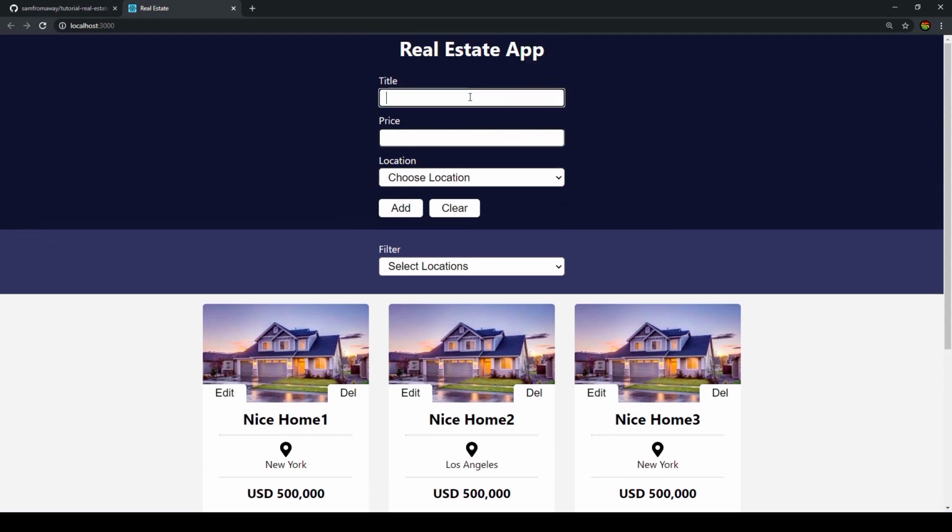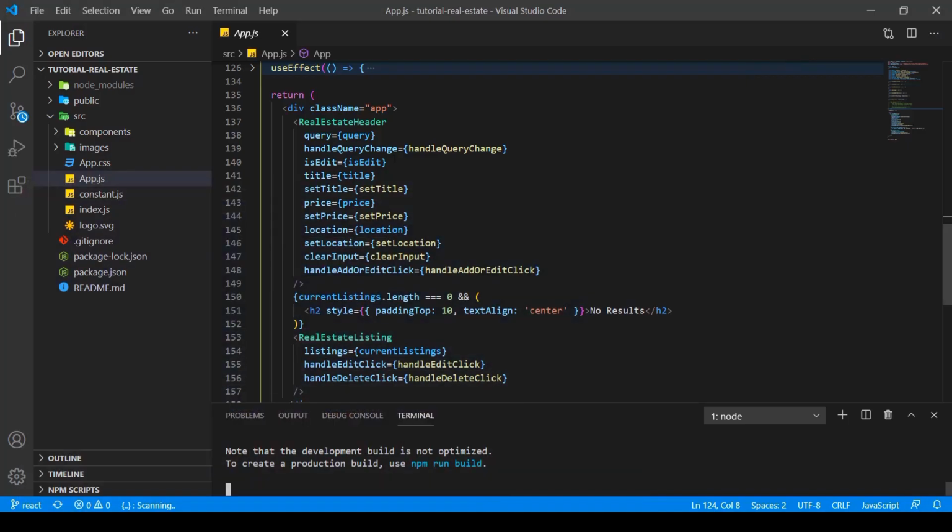So let's check the app. Let's add something. And we can see it still works. We can delete everything. We can filter. So it works great. All right, so let's go back to the code and let's review what exactly is happening in the code here.